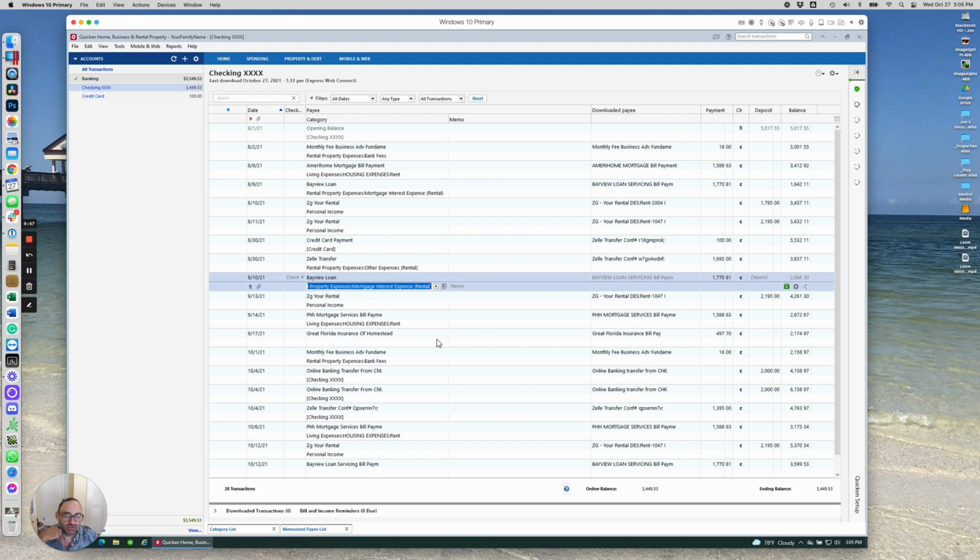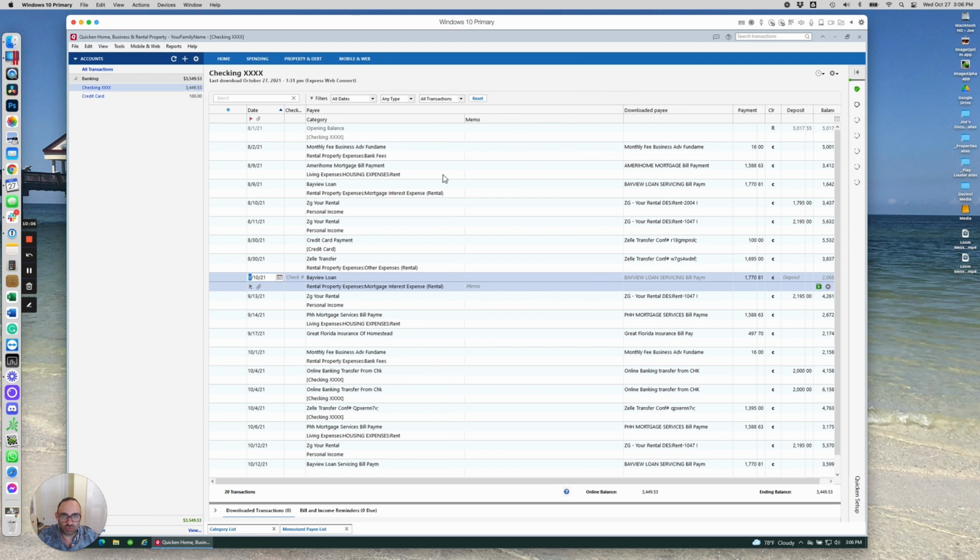I know that's all probably a little confusing sounding, but it does take a little getting used to. Hopefully what I'm pointing out here will at least give you some tips. But anyway, what I'm going to do now is go through all these transactions and just make sure that they're categorized where I want them to be.